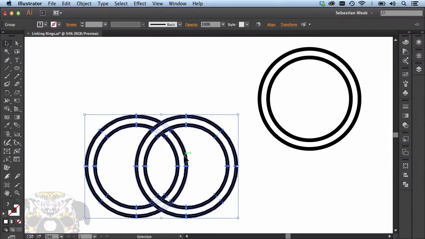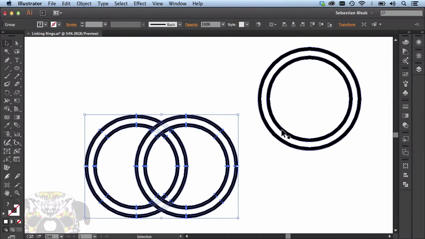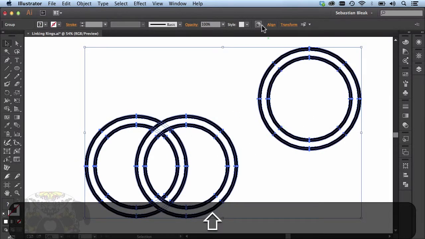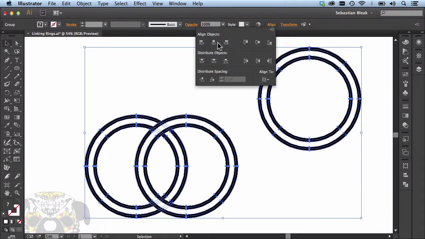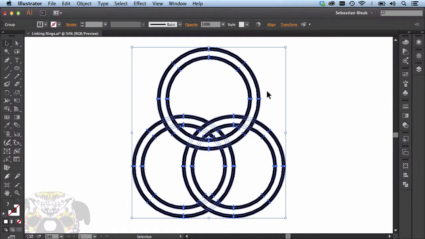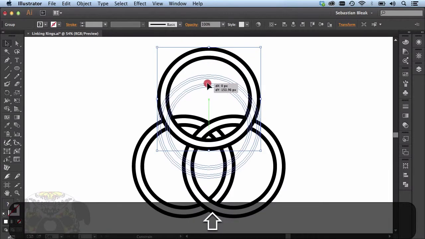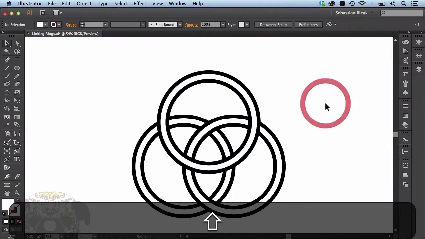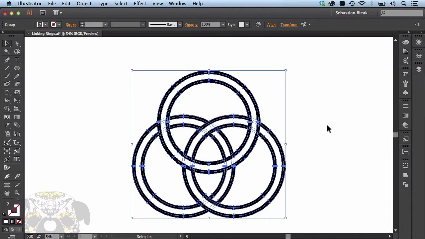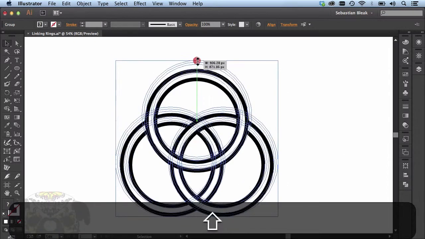I'll select these two rings and hit Command G to group them together. Now I'm going to hold down Shift and click on this one. What I want to do is align these horizontally to the center. Alright, now this guy looks like it's a little bit too high up. So I'll just click and drag, hold down Shift, and right around there looks good to me. Great, so now I got my rings. They're all stacked on top of each other, but they don't look like they're linked yet.